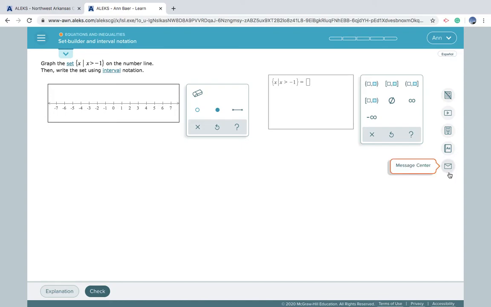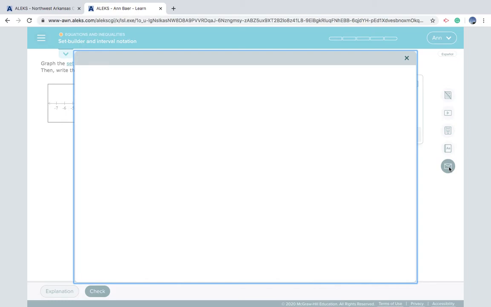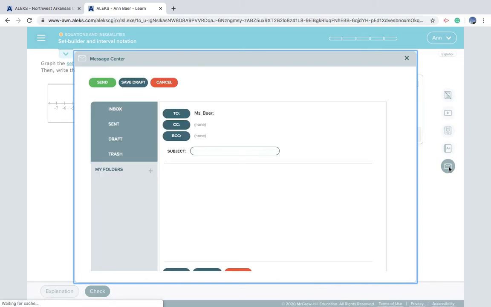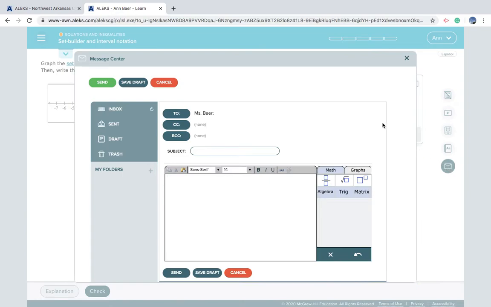The Message Center is where you can email me. If I click on this envelope here, it will pop up this screen, and it's taking a moment or two to load. This will send me an exact snapshot of the problem you are working on. So what you want to do, though, is provide enough information so that I know exactly what your issue is.